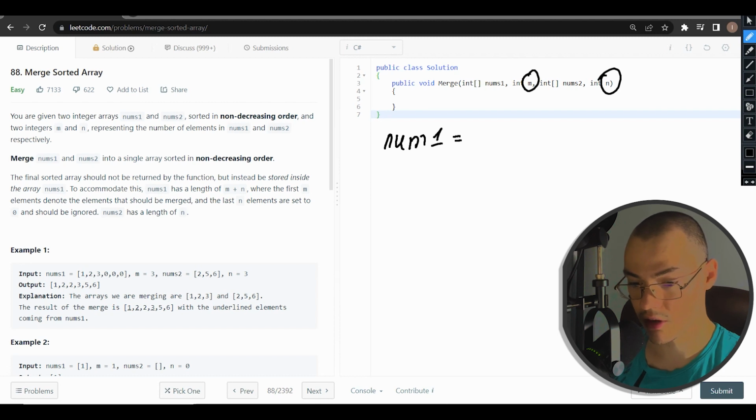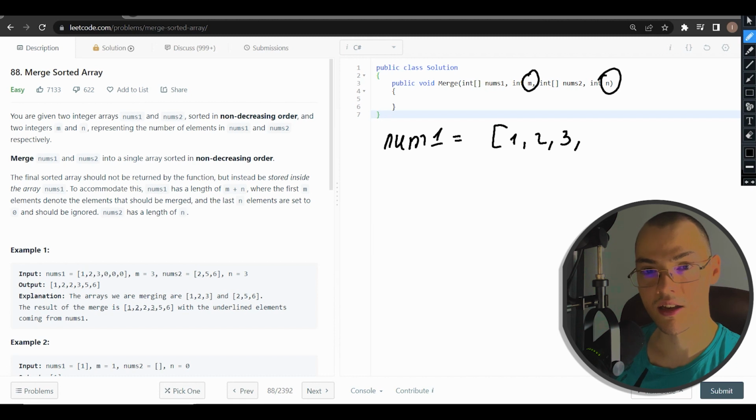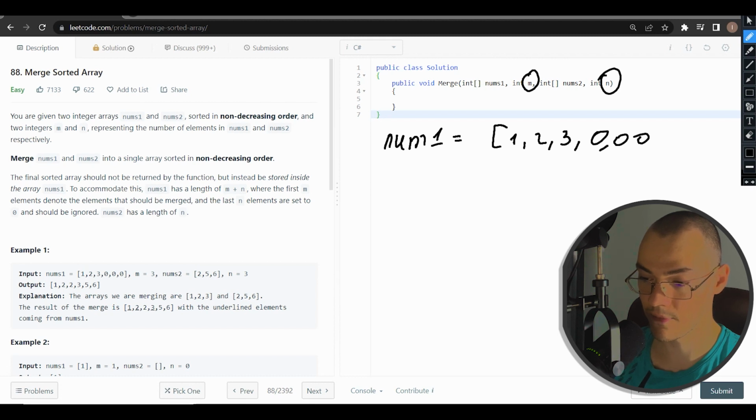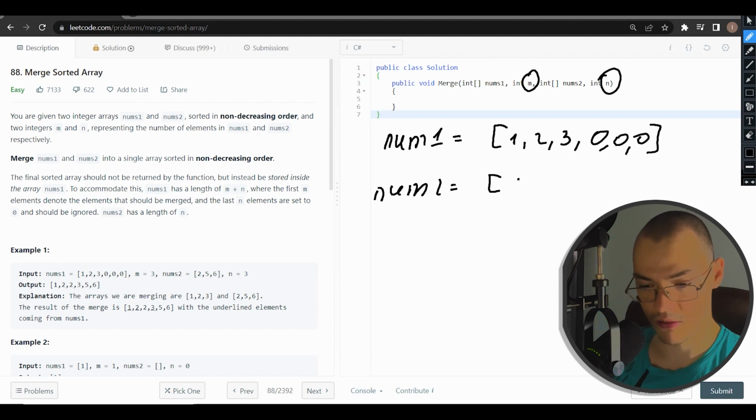I'm going to go with nums1, and nums1 is going to be 1, 2, 3. As we said, it needs to hold the length of the other array as well, so of course 0, 0, 0. I'm going to explain why it's so. Let's go with nums2 and I'm going to write it down. It's going to be 2, 5, and 6.